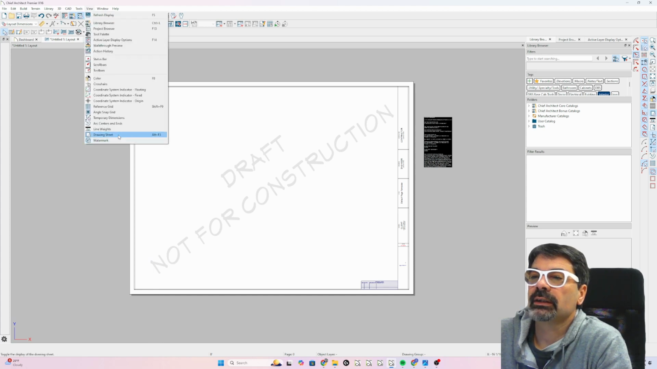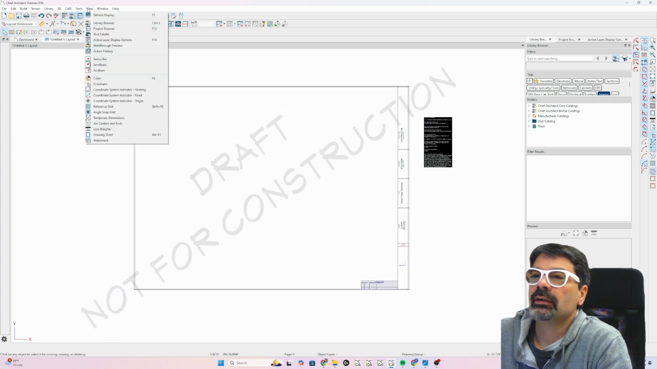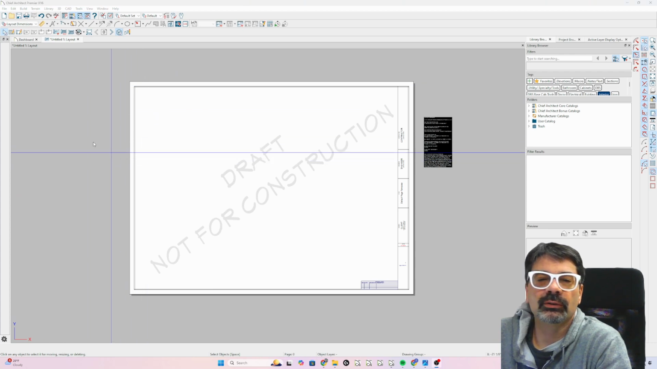I just change that. See, I've got view drawing sheet turned on for mine, so I see the white and the gray. Anyway, I hope that's helpful. Kind of gives you an idea of how to adjust the layout templates.